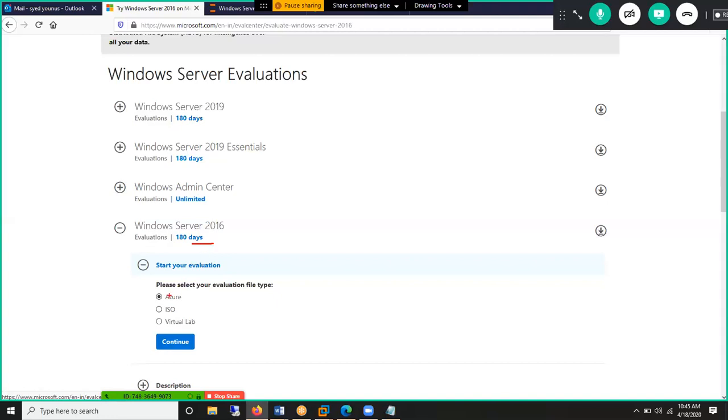So here it is asking whether you want to use this 2016 for cloud purposes, or for the virtual lab purpose, or you want the direct ISO image. Here we have to go with the ISO image. This ISO image you can download directly from the Microsoft website to your local machine. So once you finish this class, the first thing you have to do today is download this operating system. Now we can go with continue.